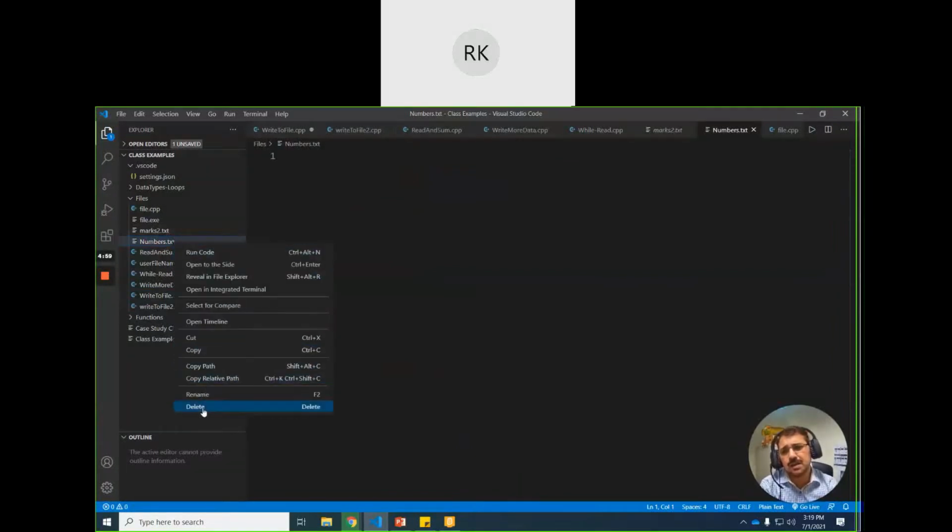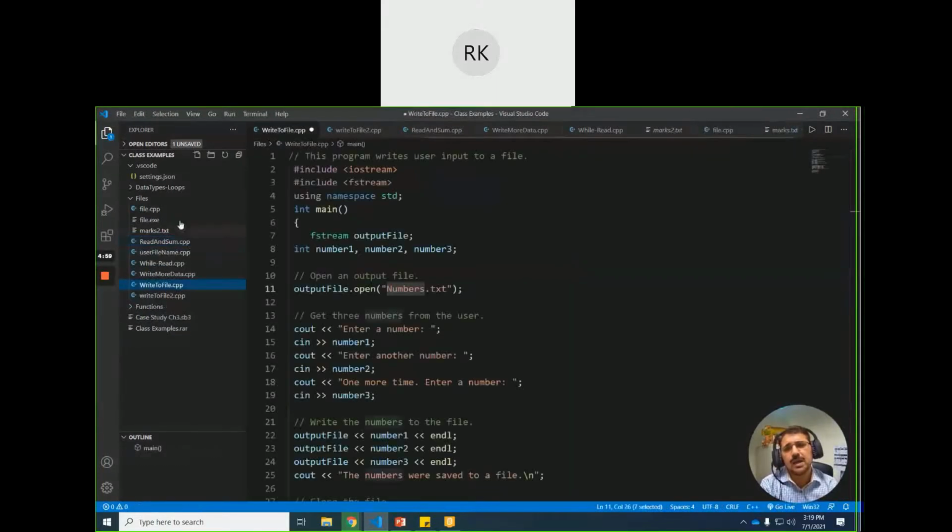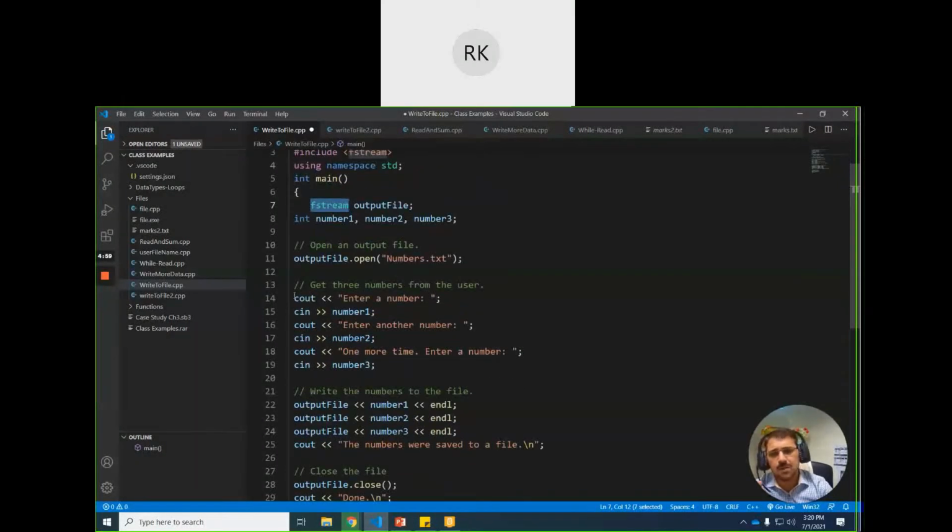Let me delete the file. Okay, you see no numbers.txt file is here anymore. What will happen if the file doesn't exist? C++ will create it. This is a rule: if the file exists, it will make a link with that; if the file doesn't exist, then C++ will create it. So create and link will be established, and then the program can read and write to the file because we are using fstream.